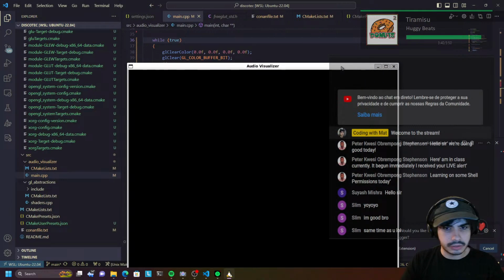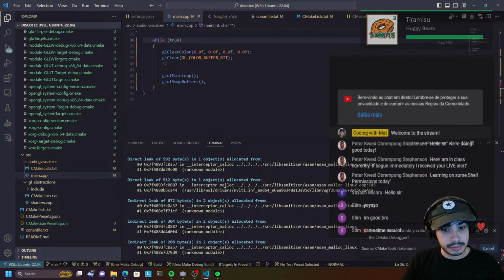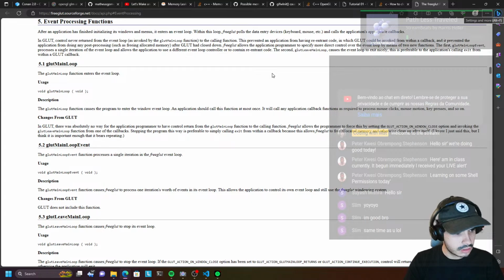And I want to make sure that this terminates gracefully without throwing memory issues. So I need to destroy the window and uninitialize or terminate GLUT. But for that, I need to figure out which callback will be called when I close the window. So the glutLeaveMainLoop function causes FreeGLUT to stop its event loop.